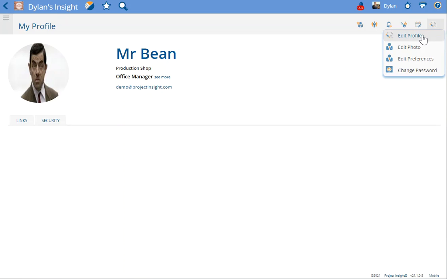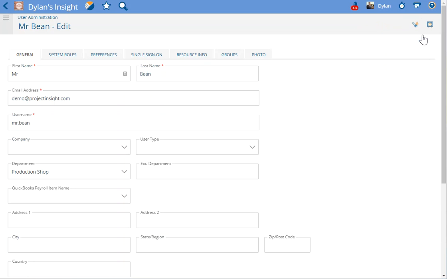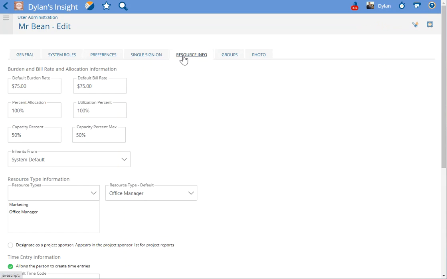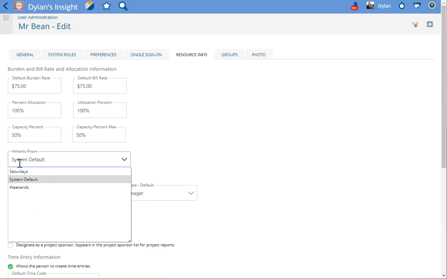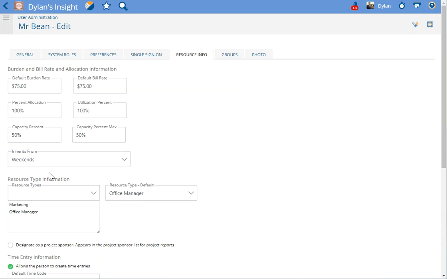Let's go ahead and edit his profile. And in this instance, we're going to go to the Resource Info tab. On the Resource Info tab, I can change the Inherits From field to change the work schedule from System Default to whichever other work schedule I've configured.